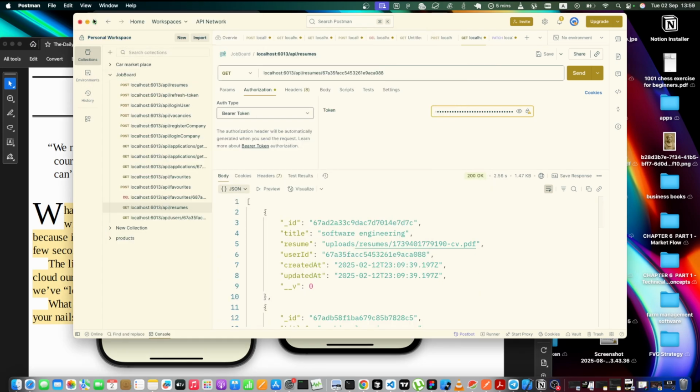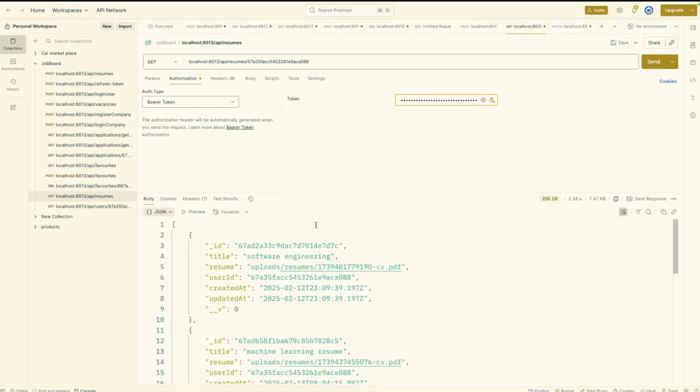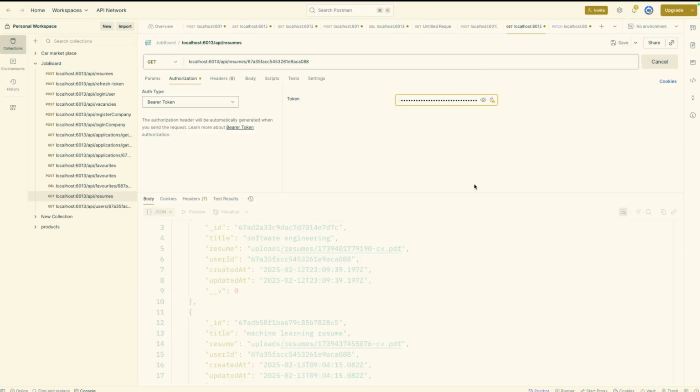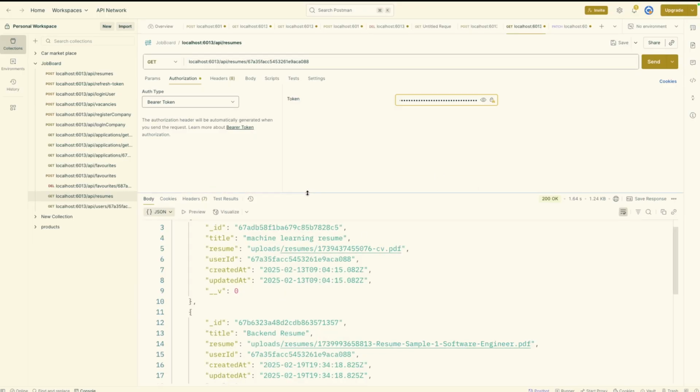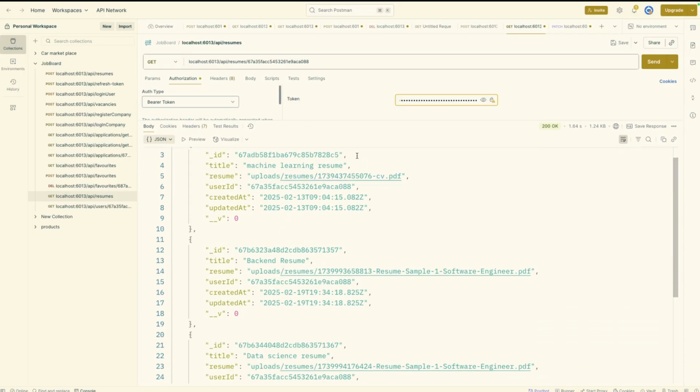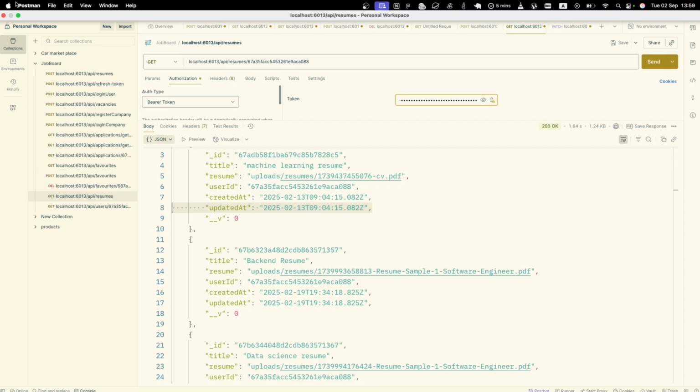So if I pull out Postman, you can see this is our Postman right here. If I send a GET request, you can see that we have the ID, the resume title, the resume itself, the user ID, the date at which the resume was created, or the date at which it was updated. All right, so without wasting much time, let's start writing our code.